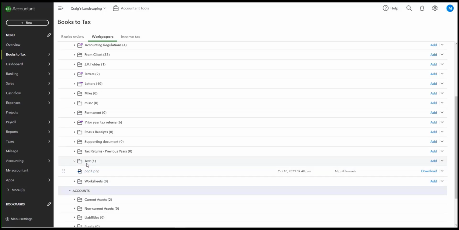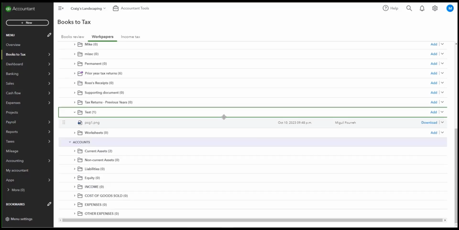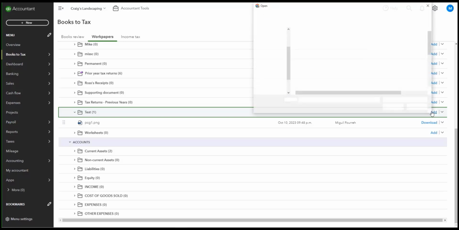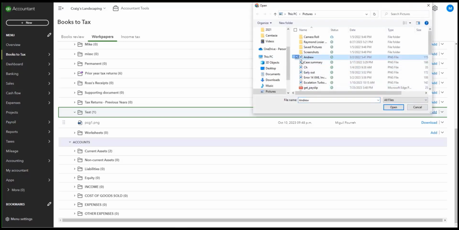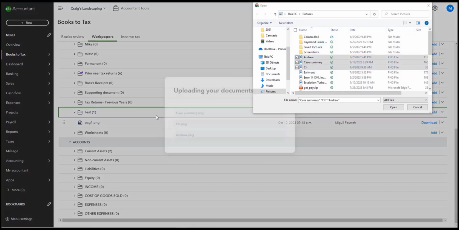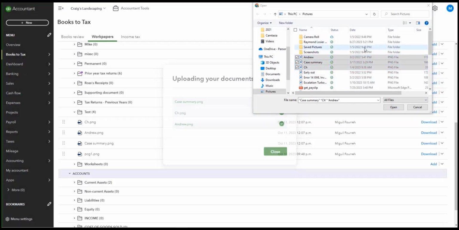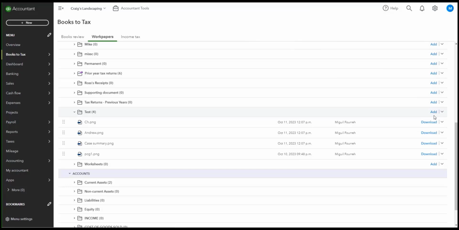You can also upload multiple files at once, as well as drag and drop files directly into the folder. This feature is especially useful if you have a lot of files that you'd like to bulk upload to the folder. The system will automatically upload all selected files. So I can either select open or I can drag them right in, as you can see right now. It processes, it uploads, and now all of those files are in the folder.